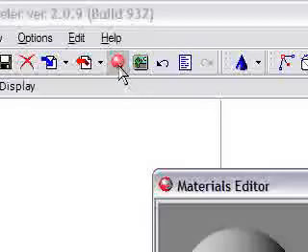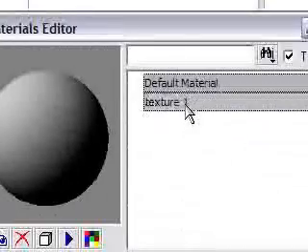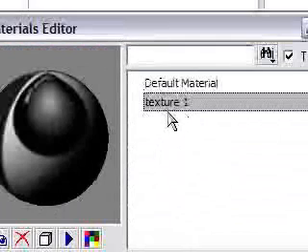Separated, you want separated, highlight one. Click or right click once and it selects all of them. Same thing for the center. Okay. You want to go to Materials Editor, Assign, and you want to add a different texture.